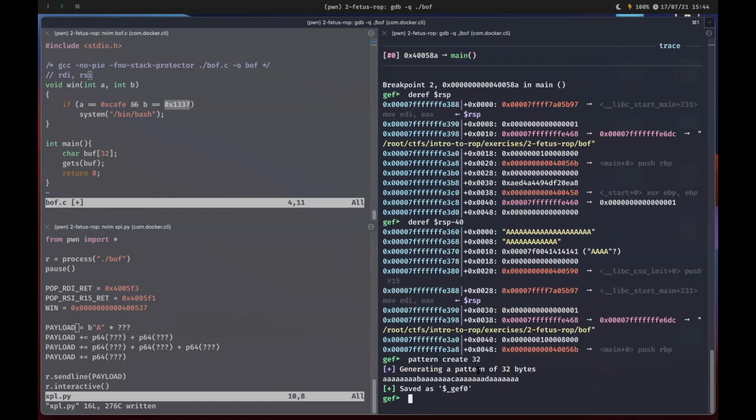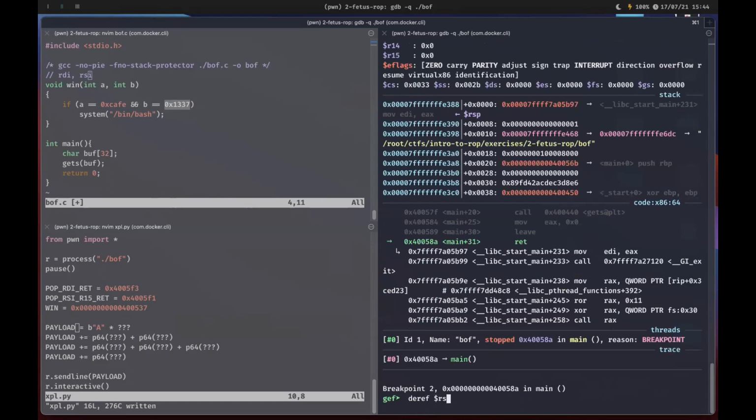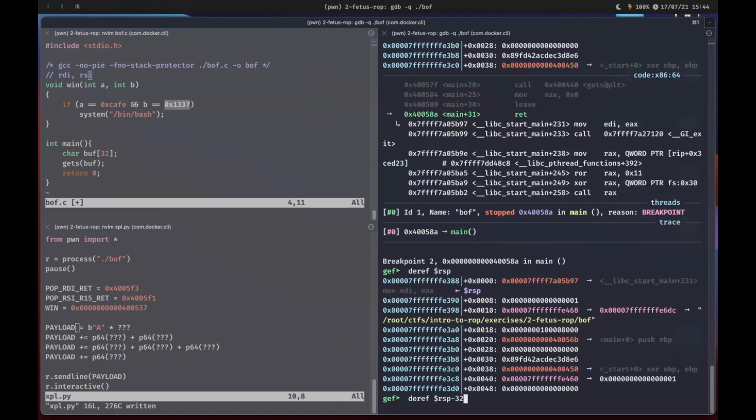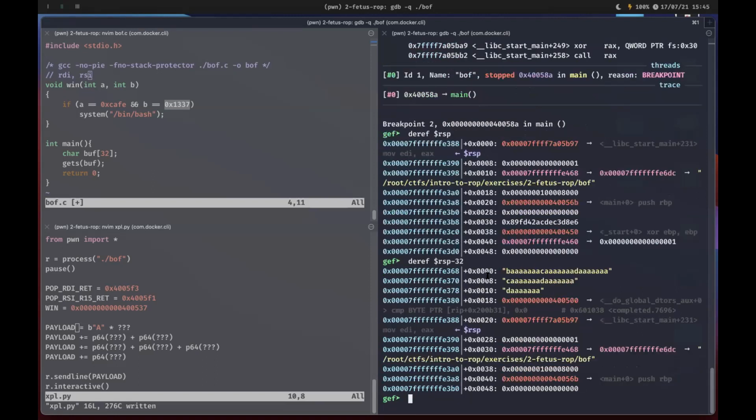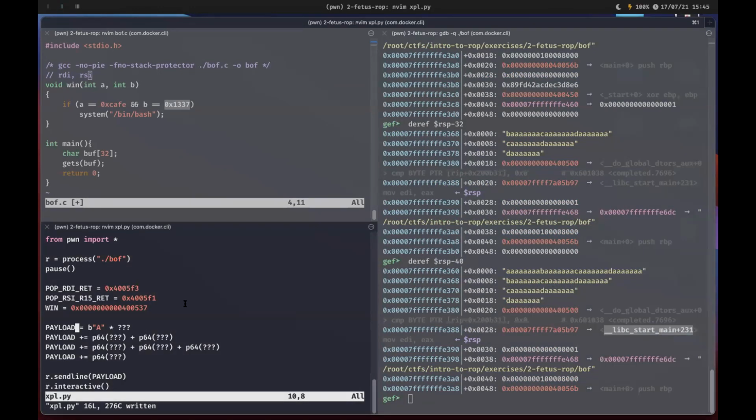I can create a 32 byte string. Then I just inspect the stack like this, minus. If I minus 32, it doesn't start with A, because there's that extra. If I minus 40, I get it starting with the full string. So here we have this, then here we have something, I think stored. It doesn't look like a stored RBP, but this one is the return address, because it's libc start main. We skip these details for now and just continue.